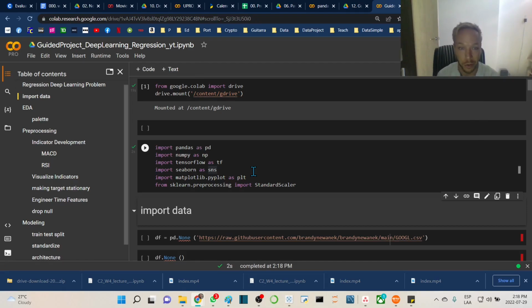Anyway, so here I'm just importing pandas, NumPy, TensorFlow, Seaborn as SNS, Matplotlib pyplot as PLT, and then we're going to use StandardScaler here as well. It's important to scale your data.